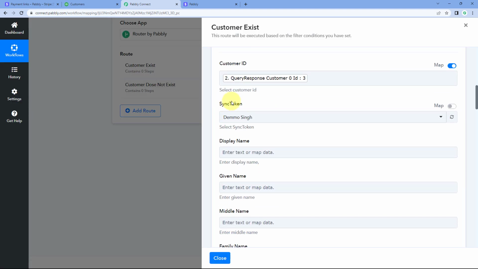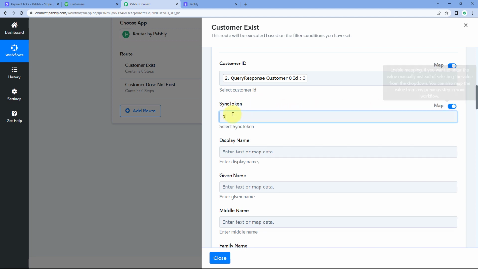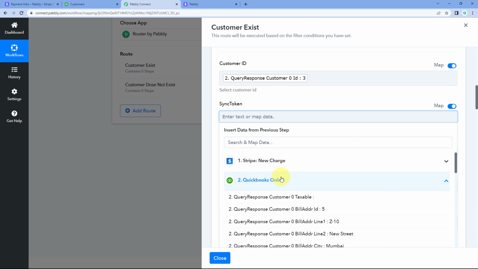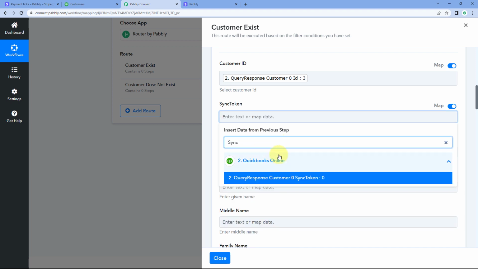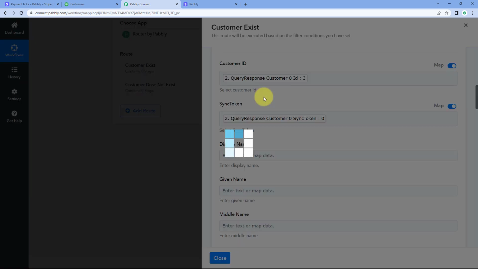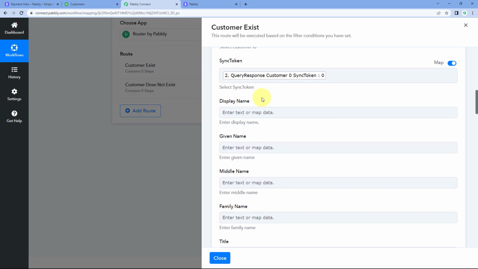After mapping the customer ID, it is asking us for the sync token. So we have also received the sync token of this customer in this QuickBooks Online response. We will just search for it. Sync token. Just search for it in here. And then from QuickBooks Online responses, map the response of sync token over here as well.